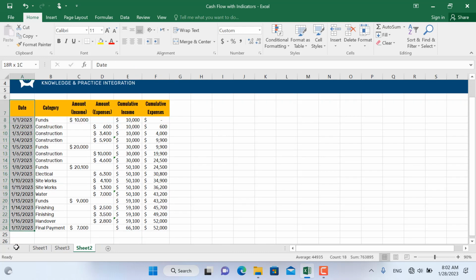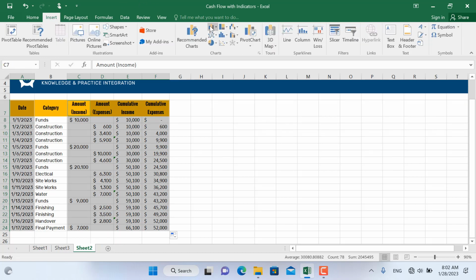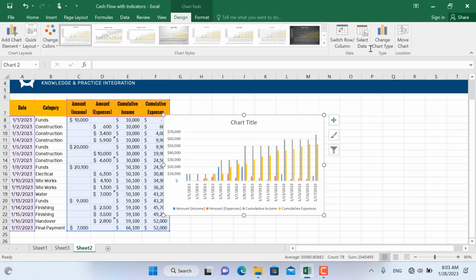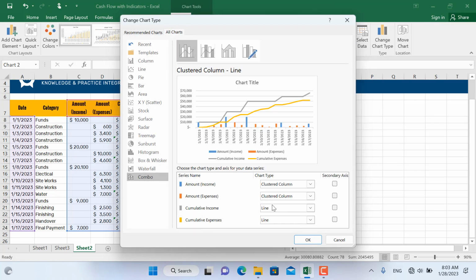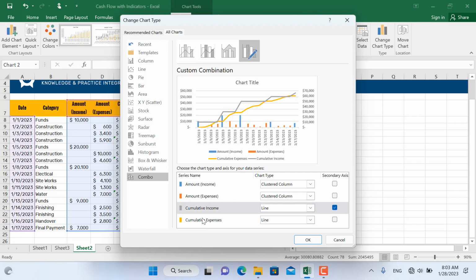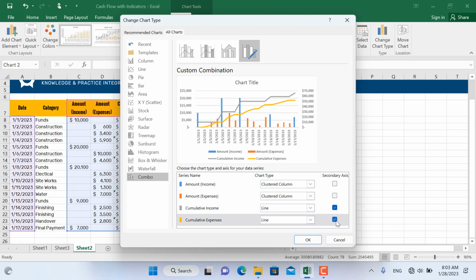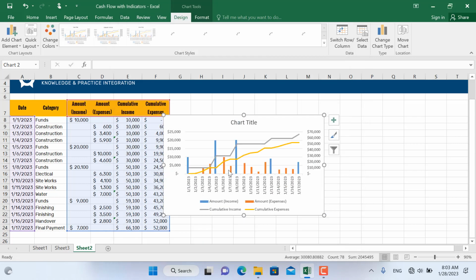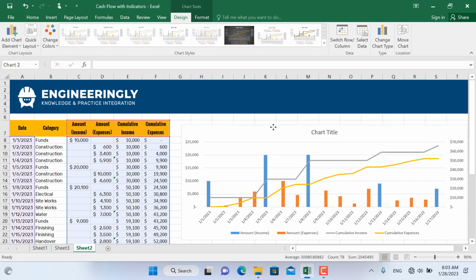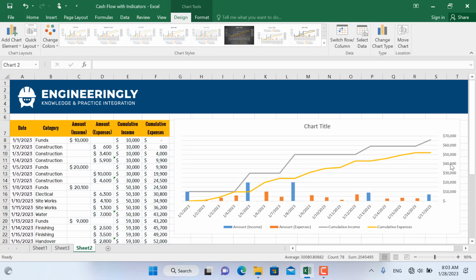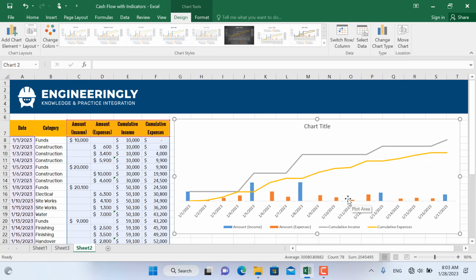In the next stage, I'll select the date, I'll select these values, and I'll go to insert. From here, I'll plot a column chart. I'll go to change chart type, I'll go to combo. From here, for the cumulative income, it will be line and it should be plotted on secondary axis. Same should apply for cumulative expenses. Then I'll click OK. I'll make this a little bit bigger and increase the height of this chart. I can remove the values on both of the axes, and I can remove these lines.